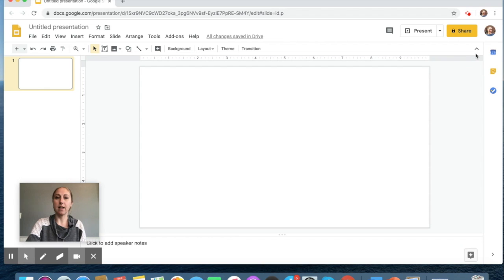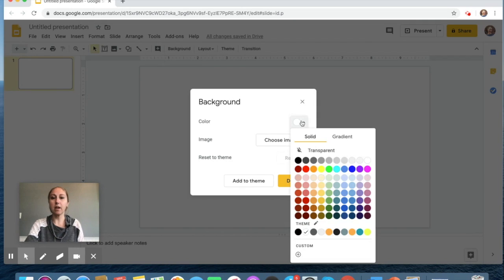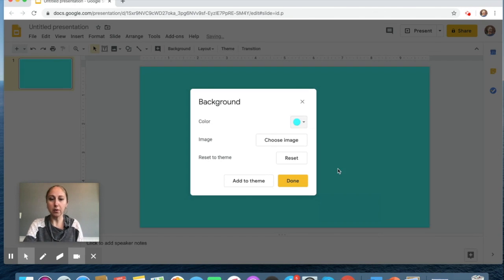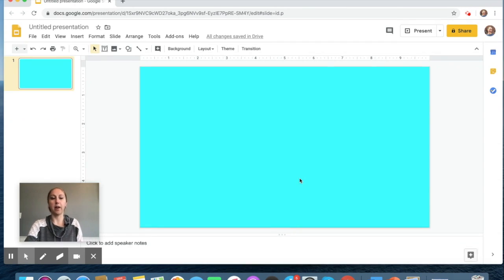I like to get this out of the way. And you can choose an image if you want to get a little fancier, or just choose a color. Let's pick a fun blue color. Okay, done. Okay, wow, that's bright. Okay, I'm just going to call this Types of Rocks Backgrounds.